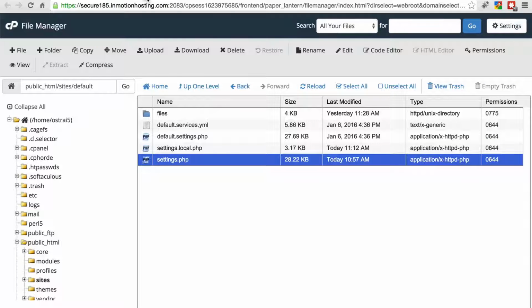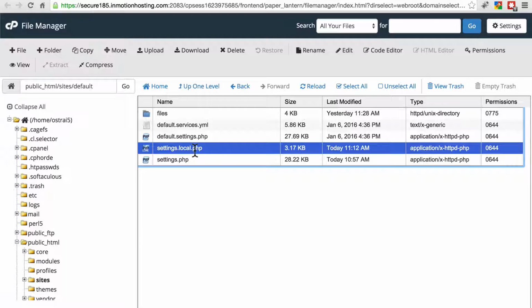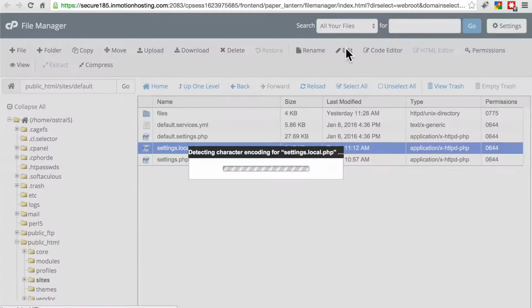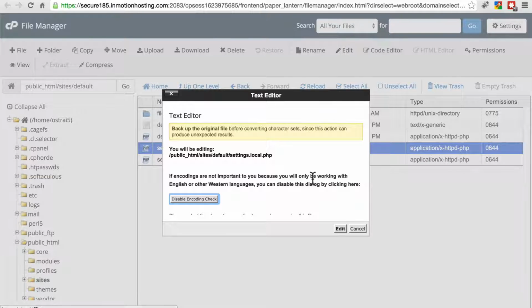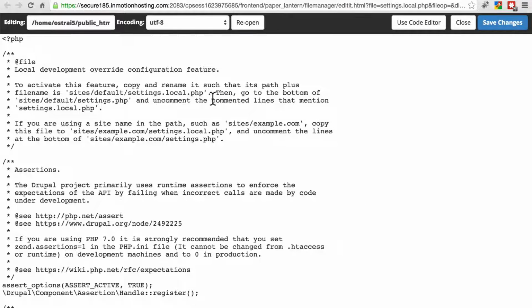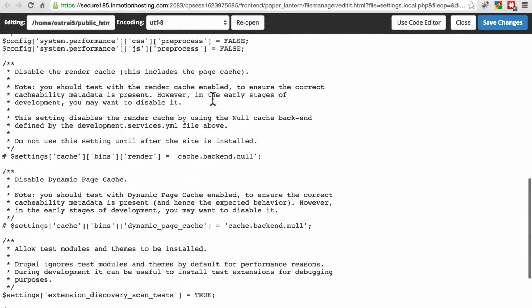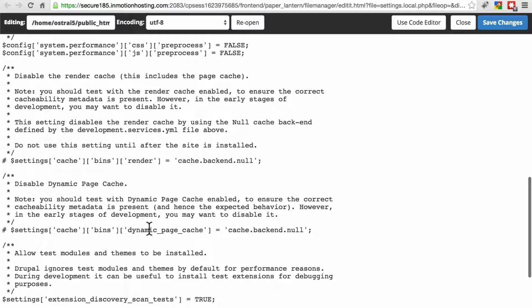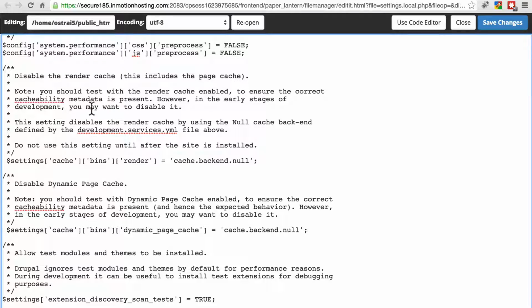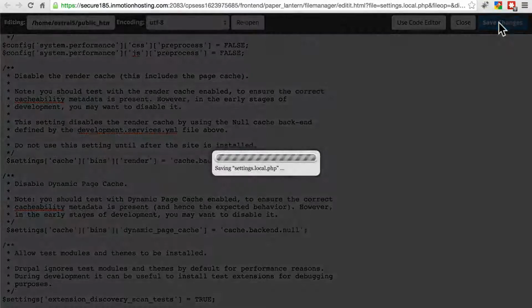Then go back to your file system. Then in this settings.local.php file, we're going to edit that now. And we're going to scroll down a little bit until we find this line here and this line here. settings cache bins render equals cache.backend.null. And then the same thing except with dynamic page cache instead of render. And here we're going to do the same thing with those other lines. We're going to delete these preceding hash symbols. And that's all we're going to worry about here. Let's save those changes.